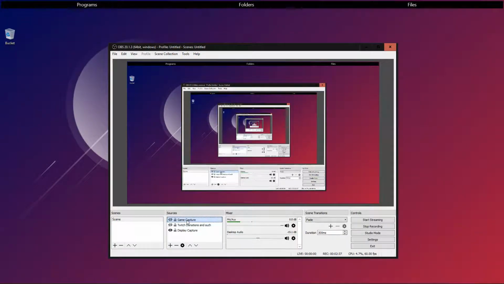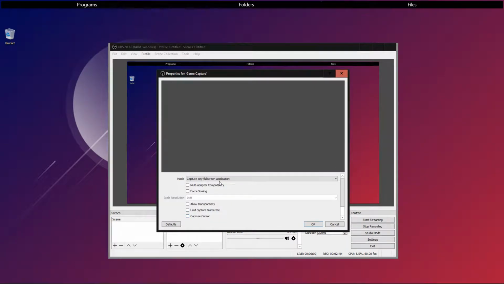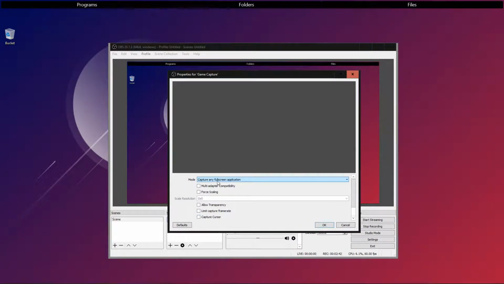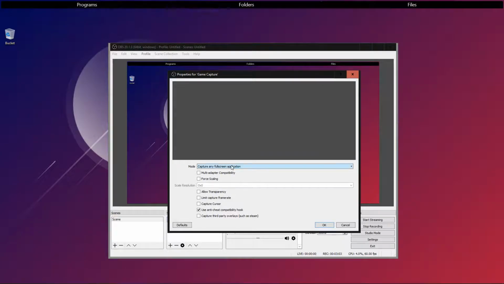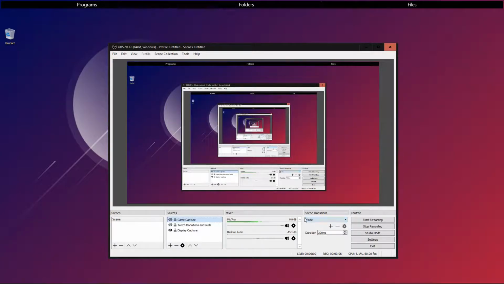Now, it doesn't work too well if you keep it on, say you go to properties here, capture any full screen application. It can take a second sometimes to come up, and I've had issues where it doesn't even come up. So it'll actually detect all your games and do it for you. But I just capture a specific window, and say I'm playing GTA or something, I can choose it here. But after the recent updates, it's done better with that, so there shouldn't really be any issue just keeping it on that. So if you are capturing a game, you want to keep this unchecked here, where it's not marked out.